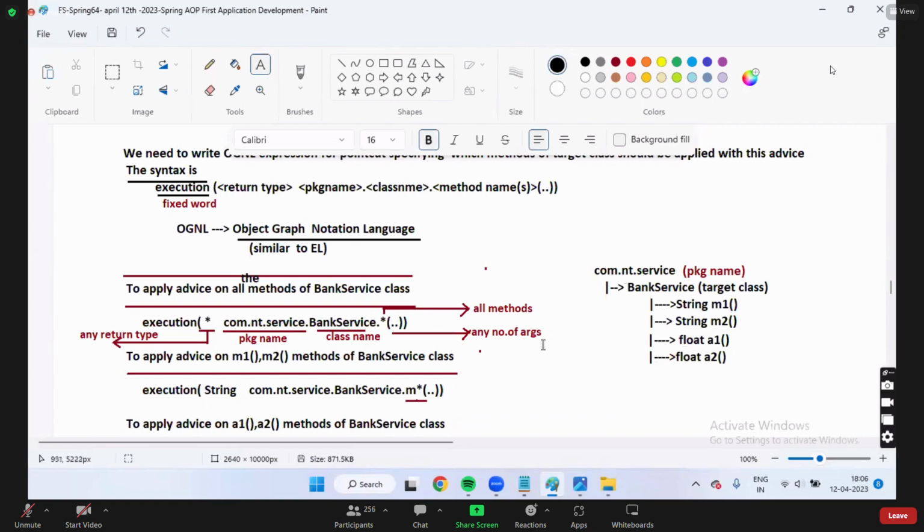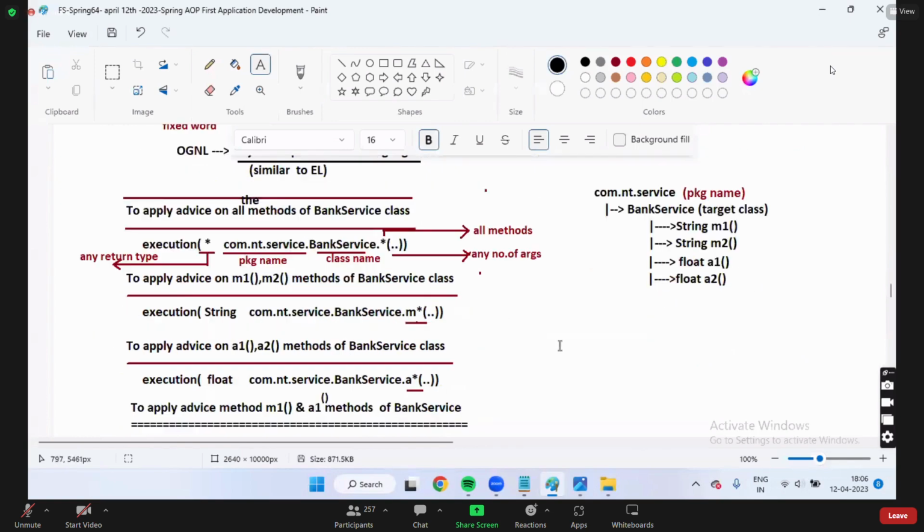This is covering the package name. This is covering the class name. Star, all methods are covered. Dot dot, any number of arguments. Cool, guys. Got the point, guys. Star means any return type. Every meaning is written here: any return type, package name, class name. It goes to this package, this class, searches for any return type method and applies the aspect on all methods.